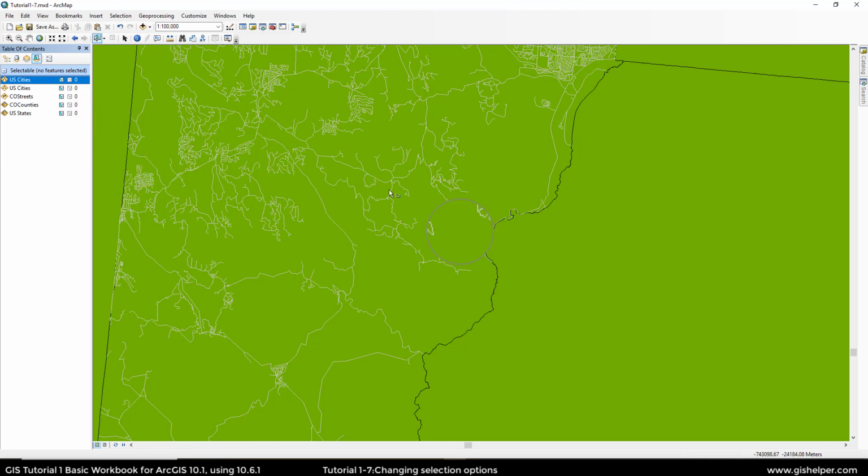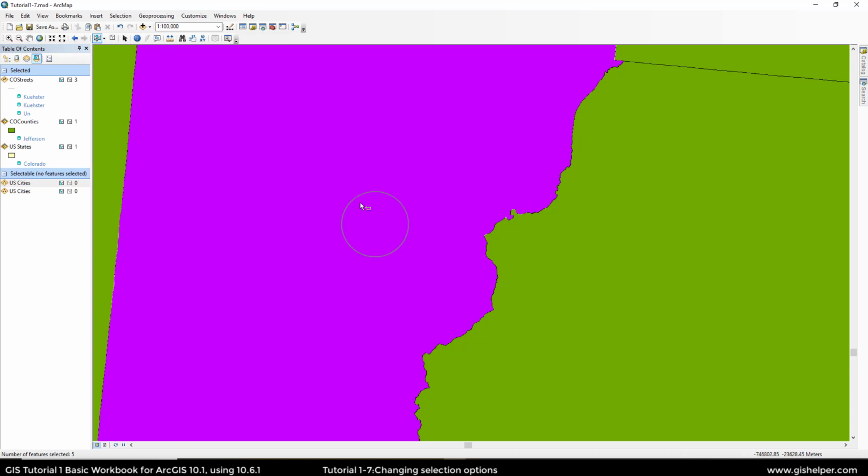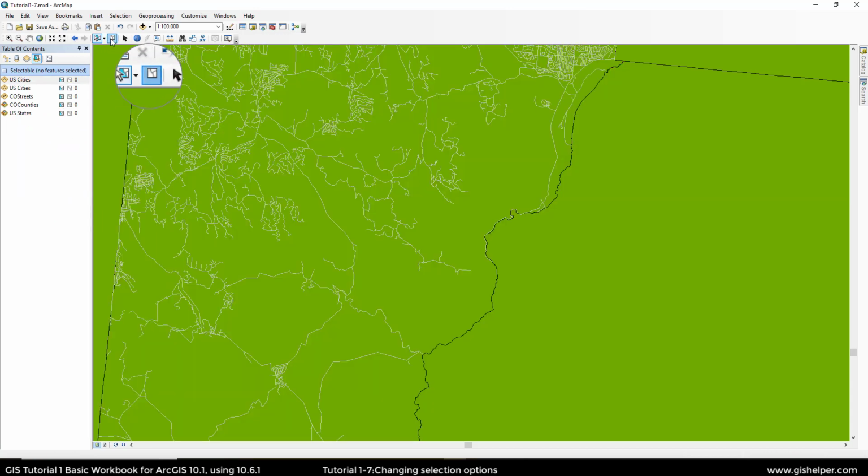Now, when I try to select a street, we see that streets are selected. We have 3 of them. But the county's been selected, and so has the state, and they're all the same color, so they're kind of washing it out. Now we're going to clear our selection.